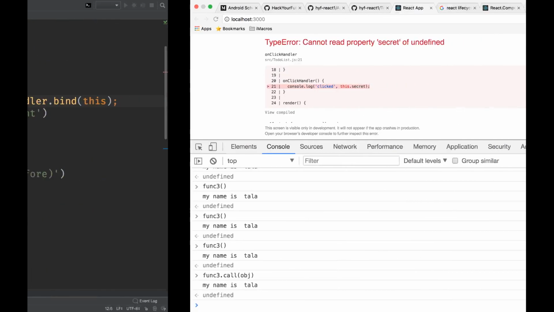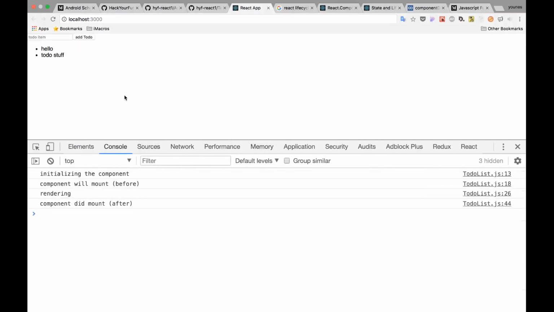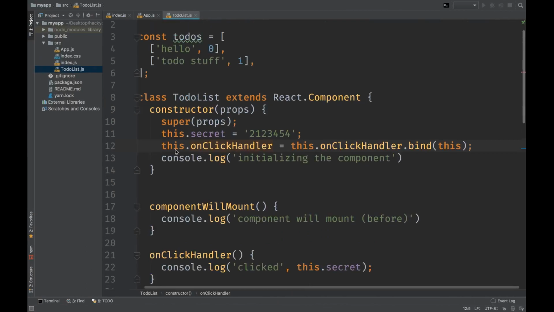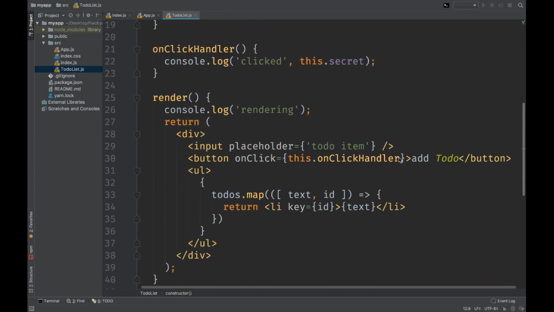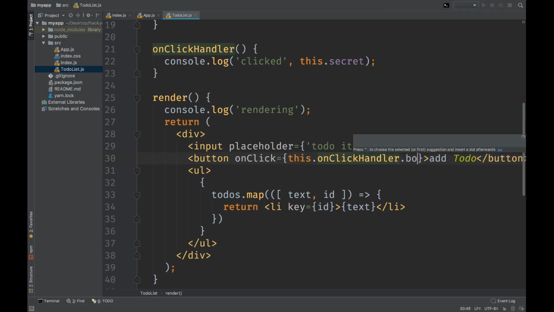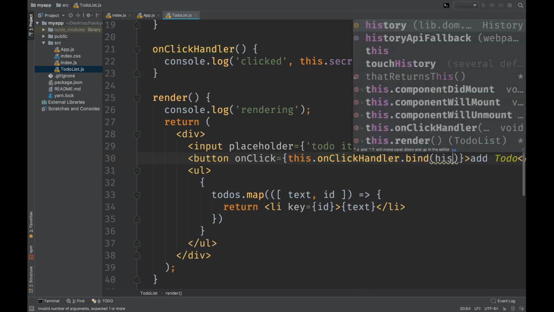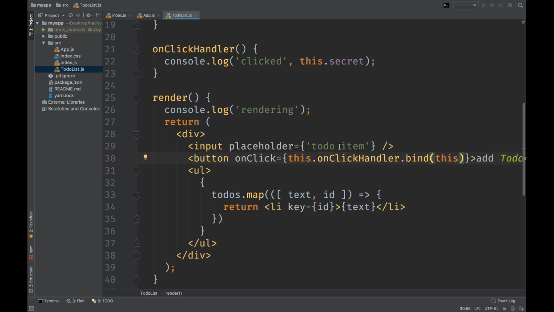So now, if we run this, clicked and the secret. Now it's working. Just one thing, I can do it a different way. Instead of doing this on click handler, I can pass this dot onClick handler dot bind this here. I can just bind it here because inside the render, this is referring to this class, and I can bind it to this, which is referring to this class, and it will return a new function, and the onClick will be assigned to that function.